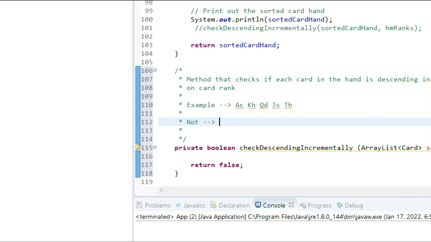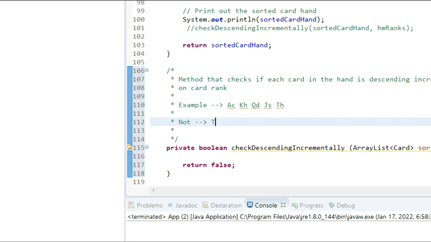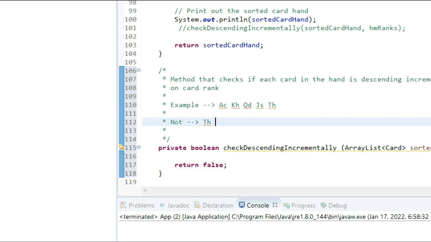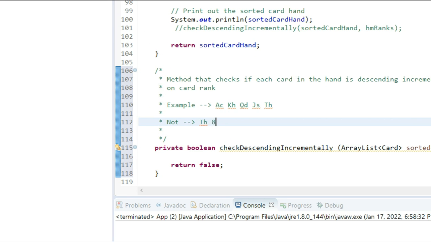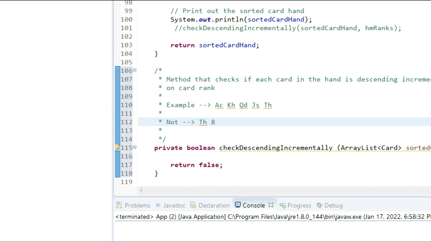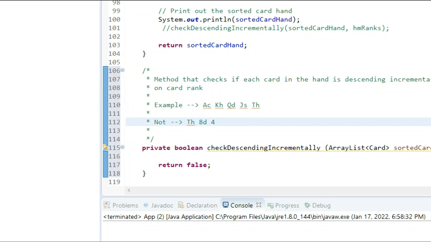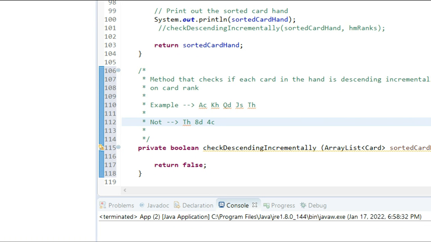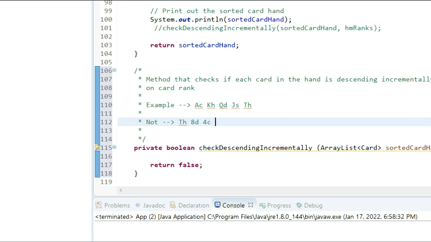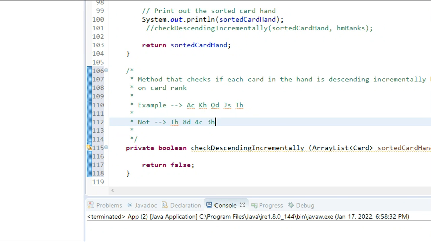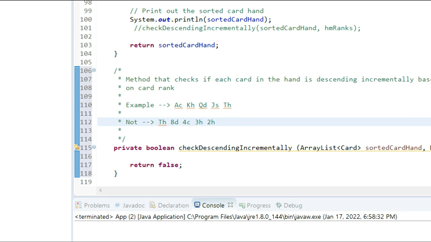So let's just say we have something like this. 10 of Hearts. There we go. 8 of Diamonds. 4 of Clubs. 3 of Hearts. 2 of Hearts.